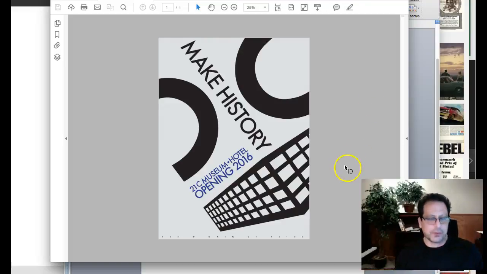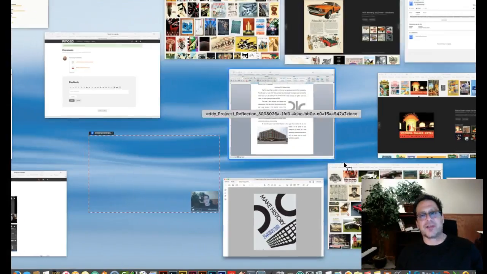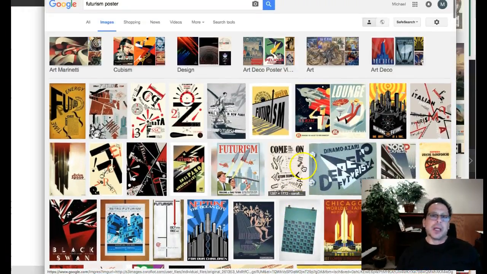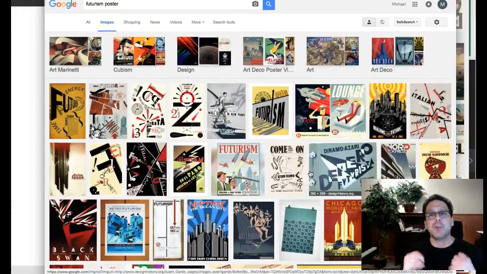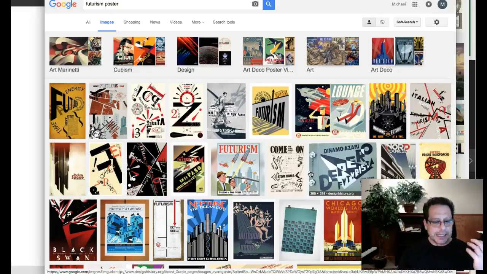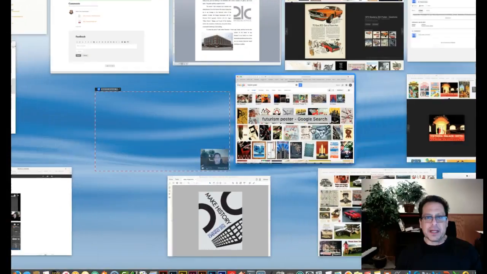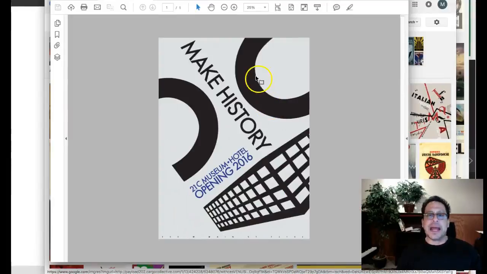I just did a quick search to get some visual examples of futurism. If you notice in futurism, the typography is super energetic. It's moving. Everything is moving. Futurism celebrates movement and transportation and war and machines and modern progress. And then I just don't know if I'm seeing that here.